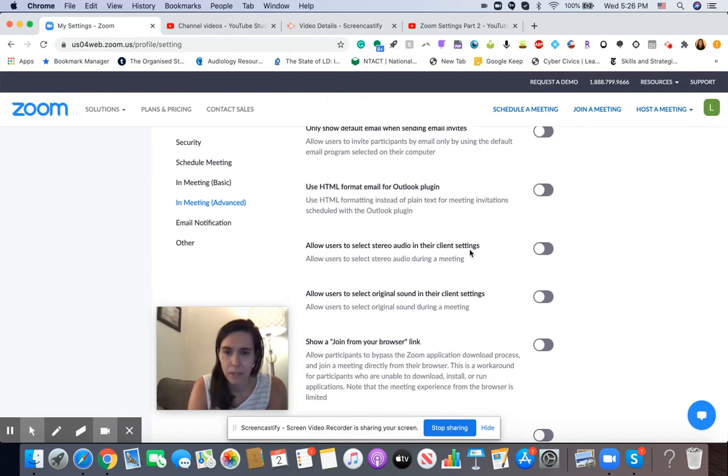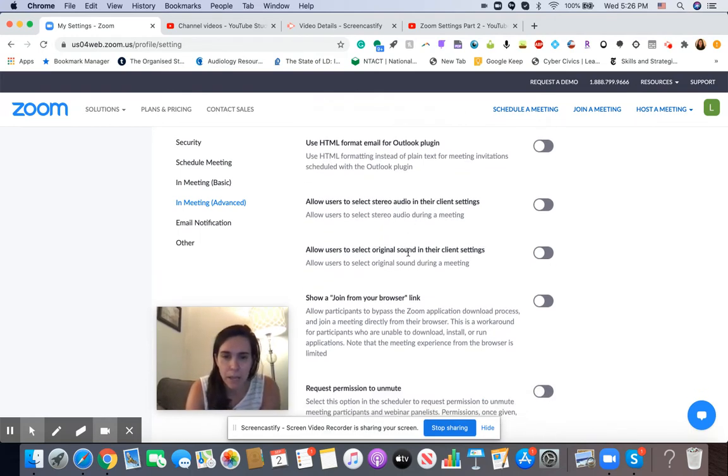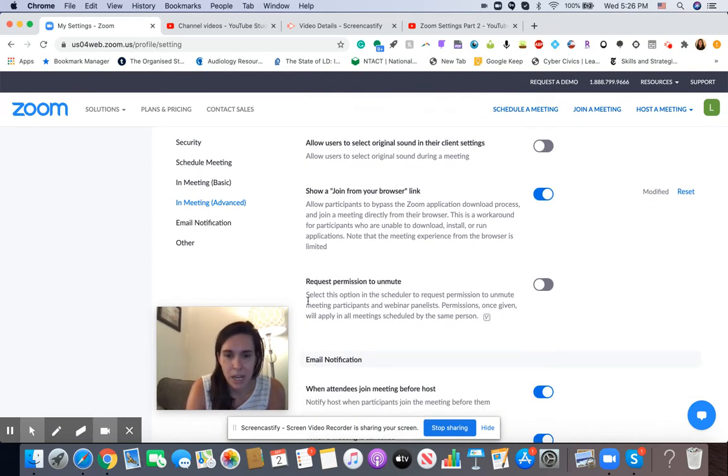I don't think we need to let users select their stereo audio. If people are having trouble with sound, we could play with these. I'm going to enable this just in case participants are having trouble joining from their browser. So if they, for some reason, are on a different computer and they can't download it, I will let them join. So here is also one request permission to unmute. So selecting this option, kids can ask to unmute.